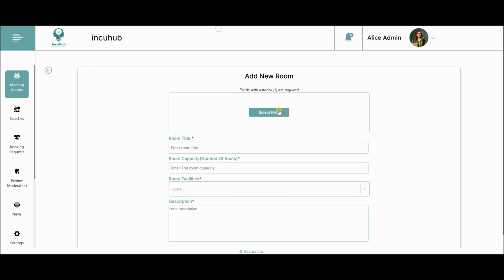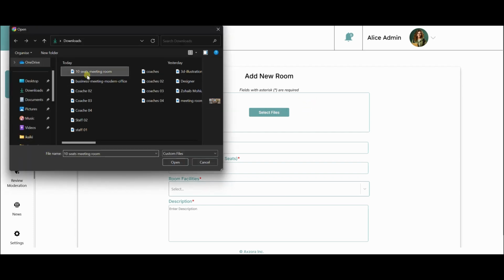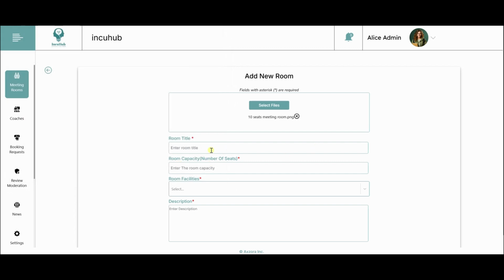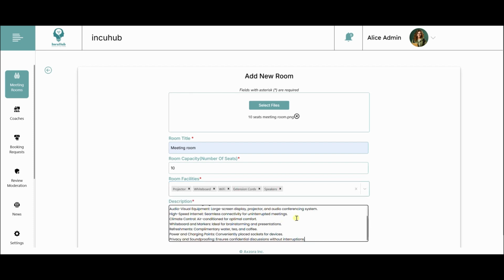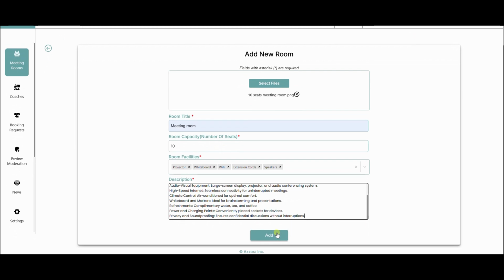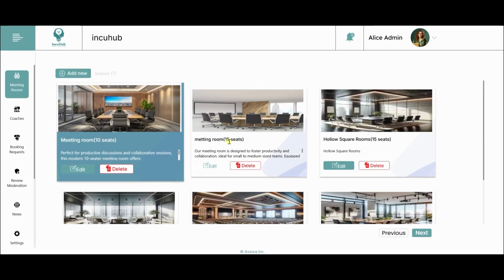Add meeting room images, size height 192, width 420, by clicking on Select Files. Enter room title, enter room capacity, number of seats, select room facilities from dropdown, enter description, and click on Add button. A new meeting room will be successfully created.